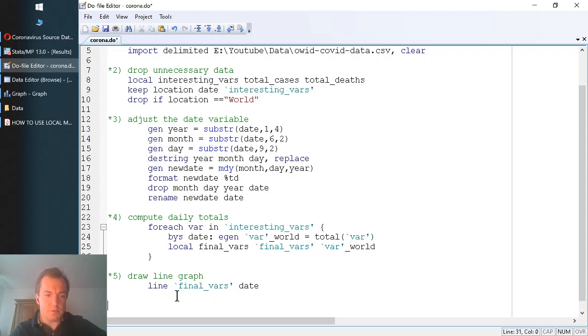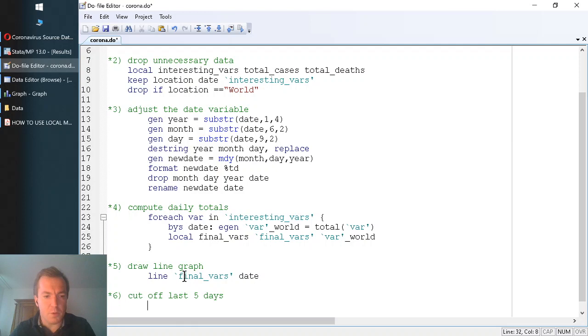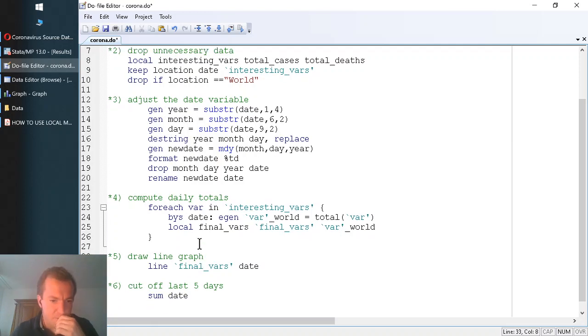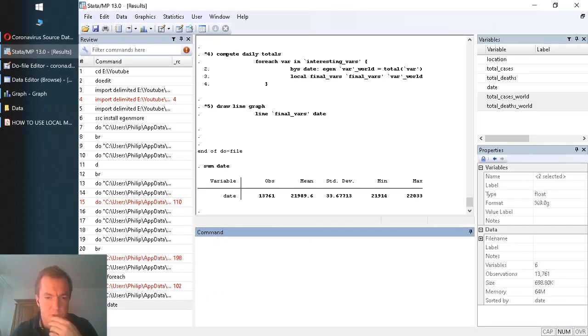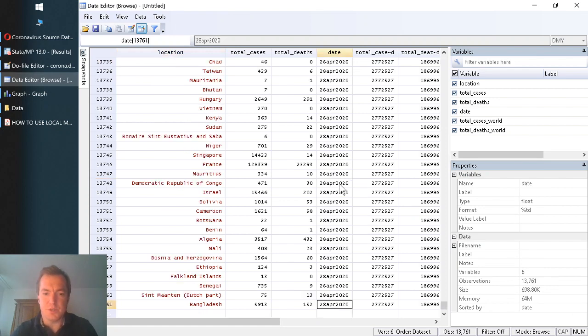We can actually adjust this, and this is another way for me to show you how macros work. So let's say we want to cut off the last 5 days. What we do here is we summarize the date variable. So if I just type some date, I get a couple of summary statistics, and I know that the maximum is 22033, which in non-Stata language would be the last date, so 28 April 2020.